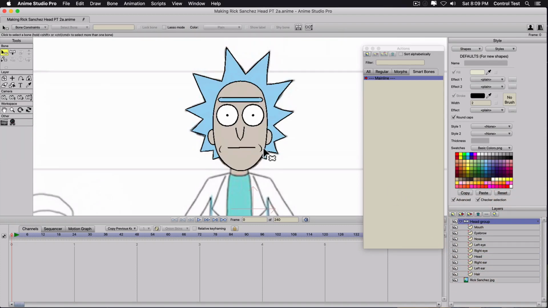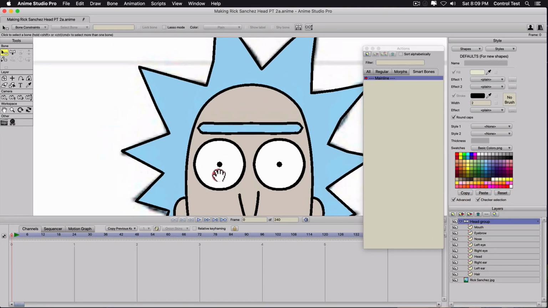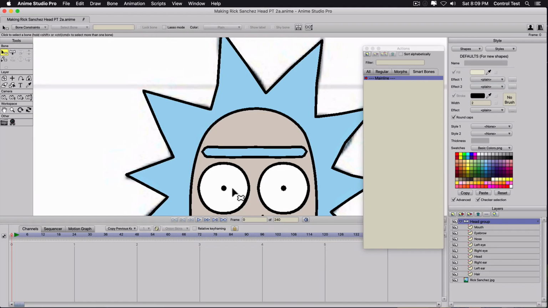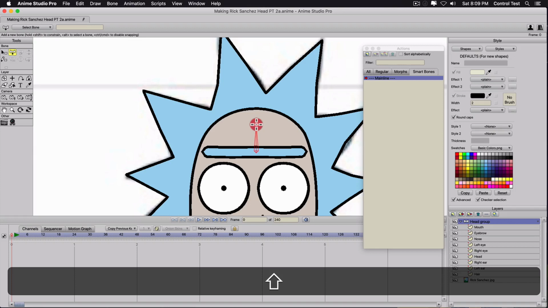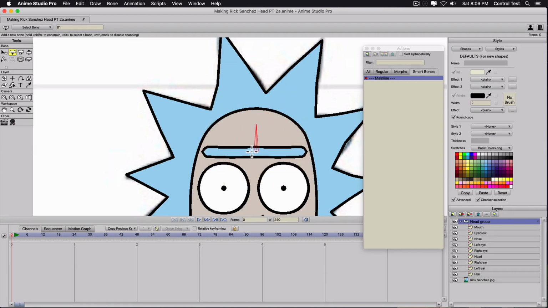So let's click on the head group, and the first thing we'll do is his eyebrow, his unibrow. I'm going to hit A on frame 0, and I'm going to draw one right in the middle of his eyebrow. Then I'm going to drag over a bone here to the left, and then another one to the end of his eyebrow. Then I'm going to hit B and make sure I select that center one again.